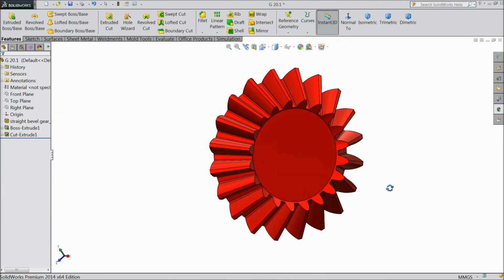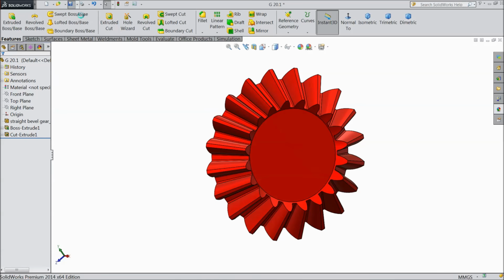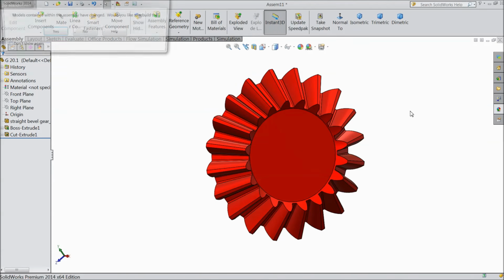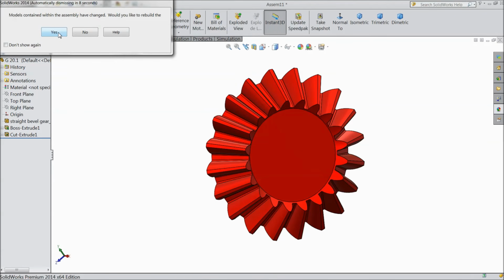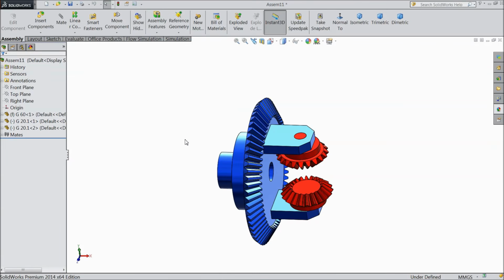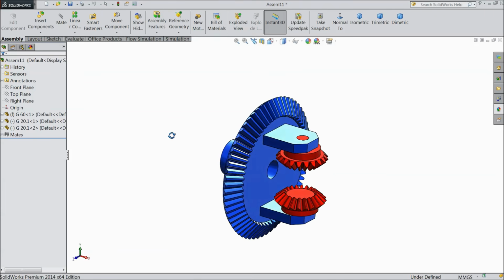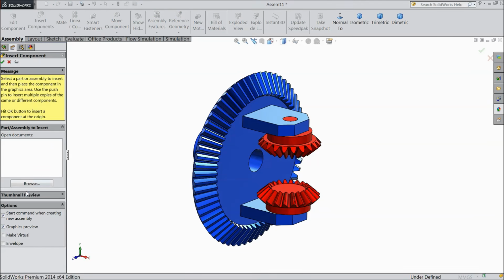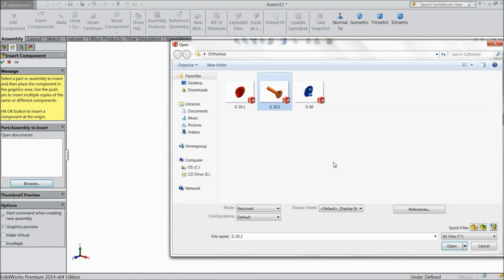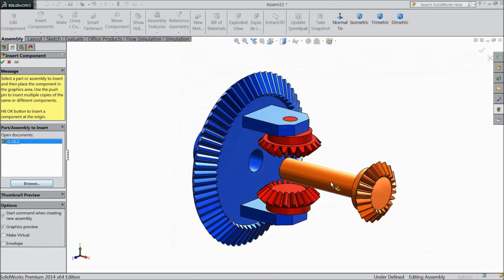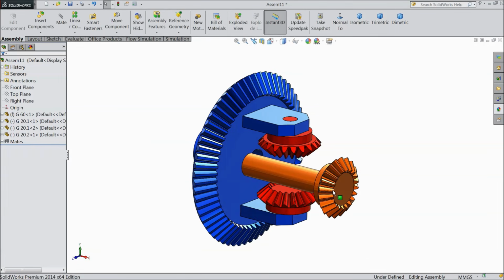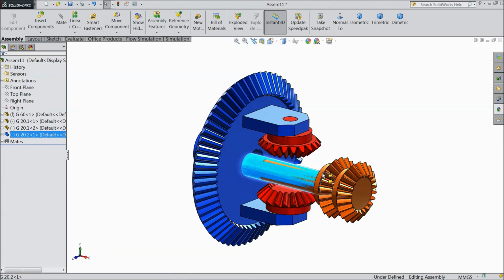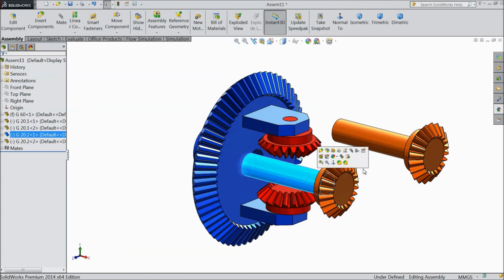Now save this part, cancel, save as in assembly. Now see, now browse our, insert our another G20.2, select here, press Ctrl, drag and make one more.